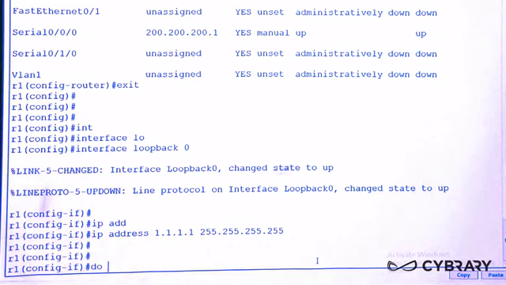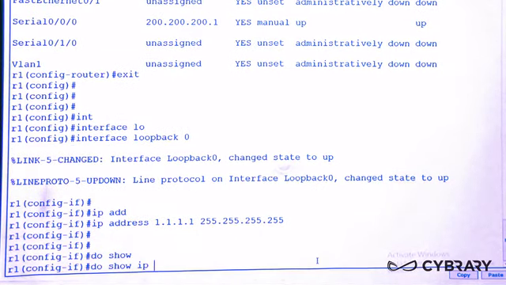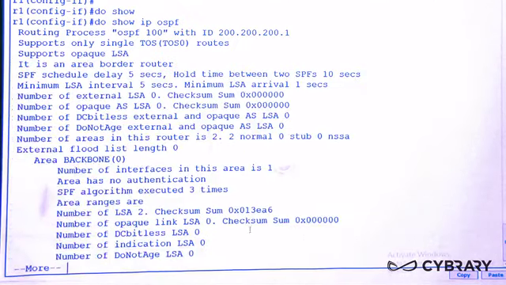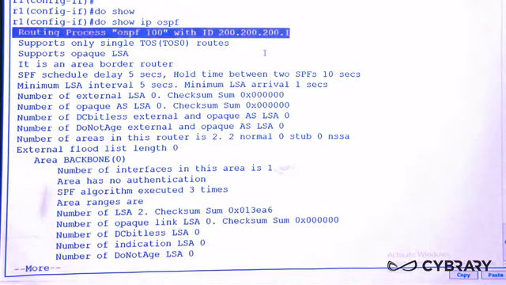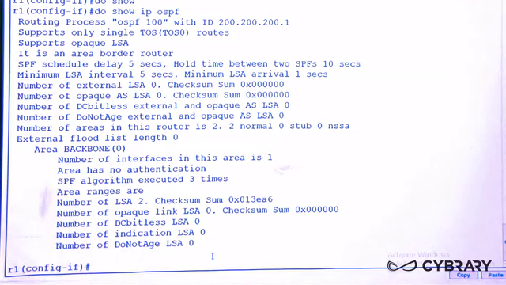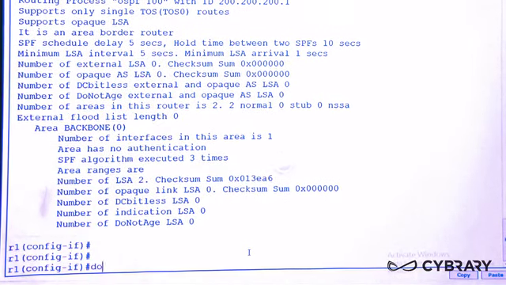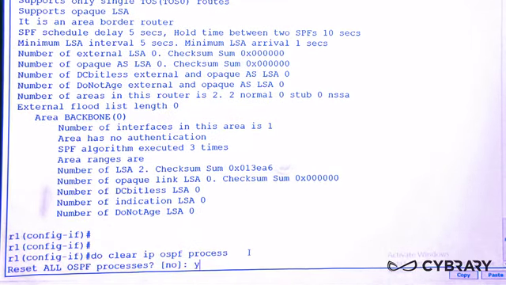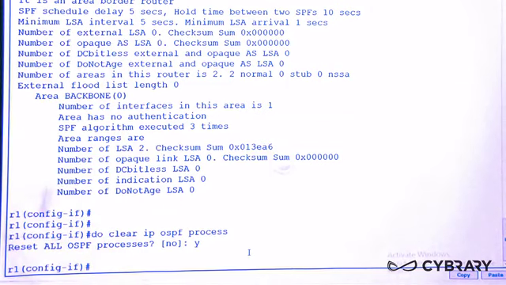Now, did the router change over? Do show ip ospf. Did the router change its router ID to the loopback address? No, it did not. I actually have to clear the OSPF process, bring it down, and then when it goes back up again, it hopefully will pick the 1.1.1.1 address. So do clear ip ospf process, and I say yes. That takes down my process and brings it back up again.